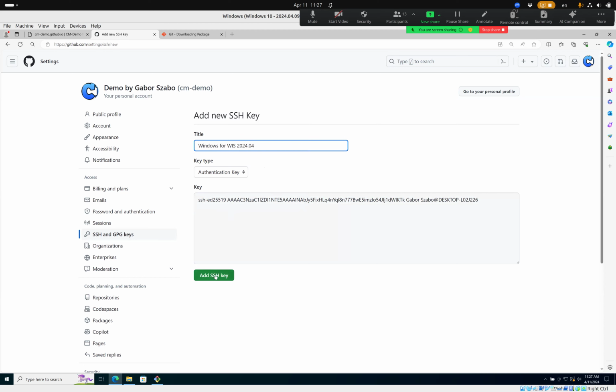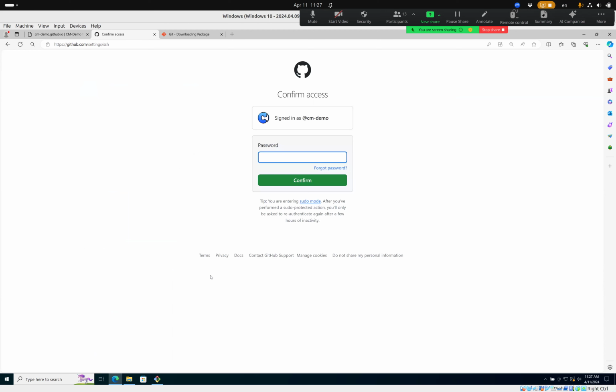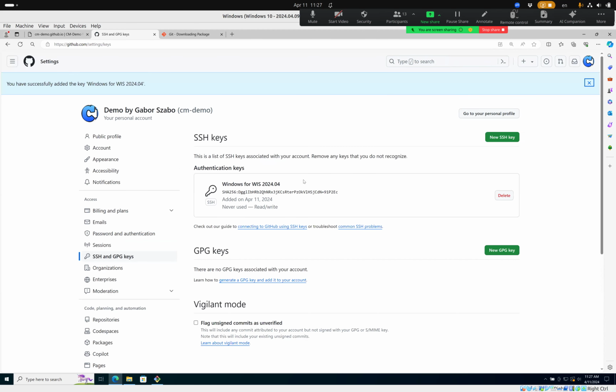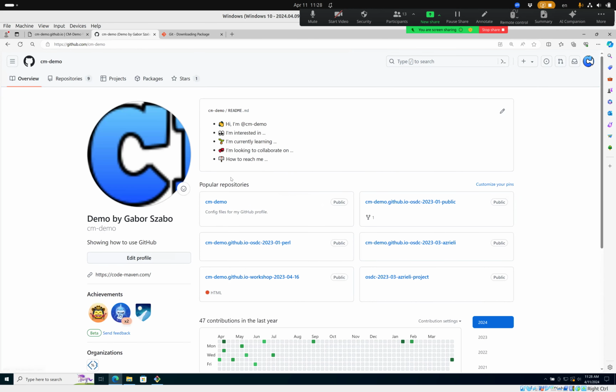And I think that's it. I don't know if I need to check. No, it's an authentication key. Add SSH key. And it wants me to type in my password, to confirm that it's really me. Fine. I just added my public key to this account. Now I can go back to my repository.